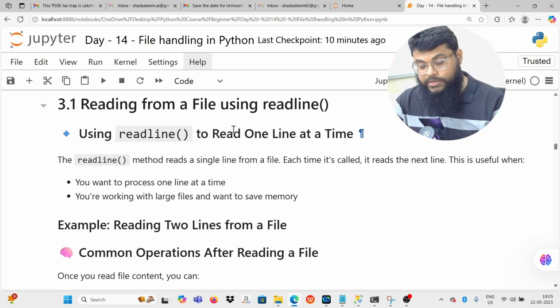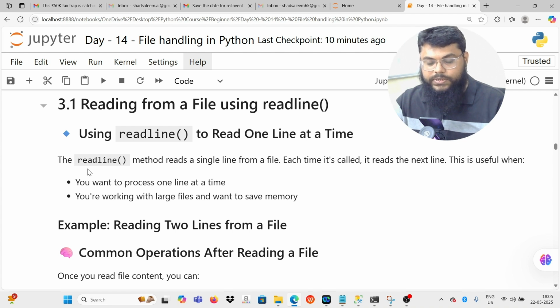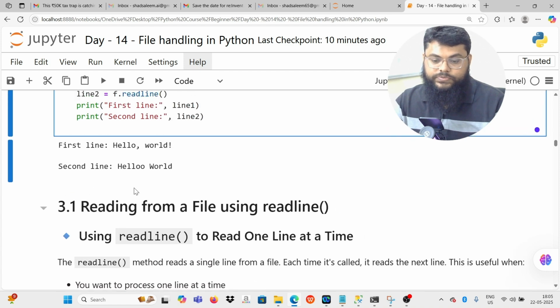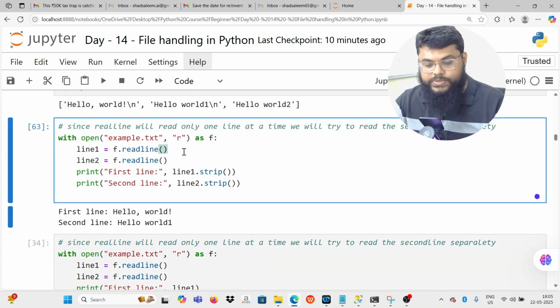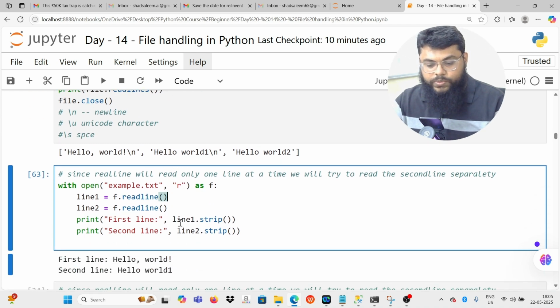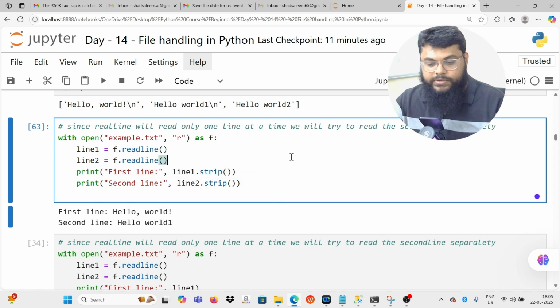Again, further in the read line function, we have some sub functions that we can use if you want to extract only a word from a particular line, or if you want to strip the new line character. If you're working with large files, this will help you save your memory also if you're using read line. So here you can notice in the print statement we used line one dot strip. What it does is it just strips the new line characters.